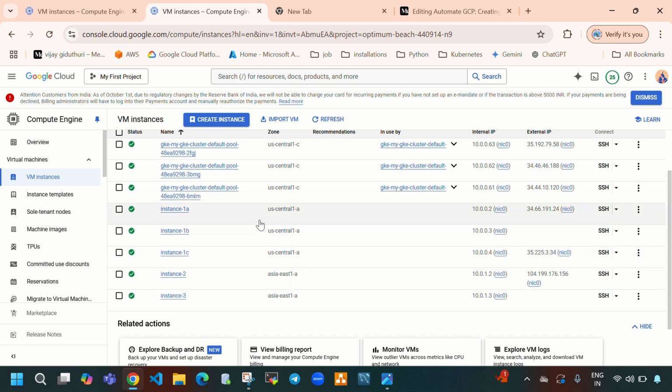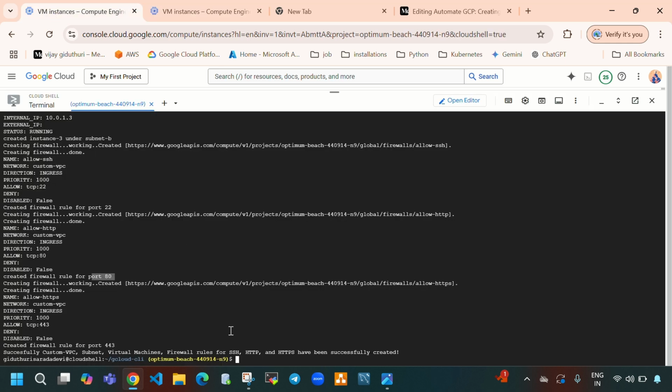Here you can see the regions. Subnet A is created under US Central 1, you can see US Central 1A, 1A, 1A, and subnet B we created under Asia East 1. So these are the regions. Now you can see we successfully created the custom VPC, subnets, virtual machines, and firewall rules for HTTP, SSH and HTTPS.